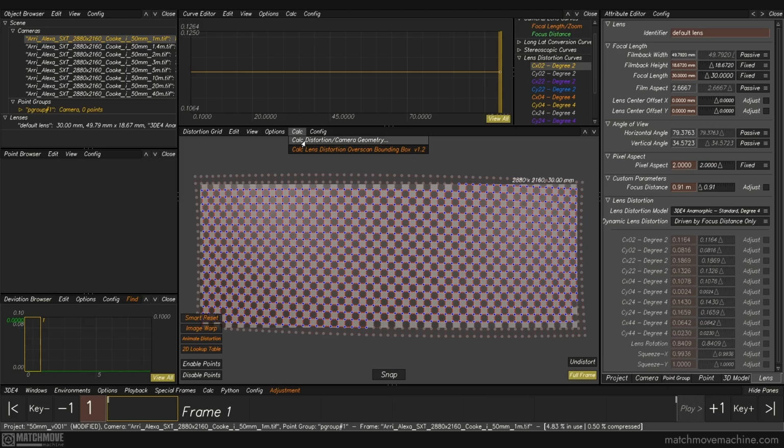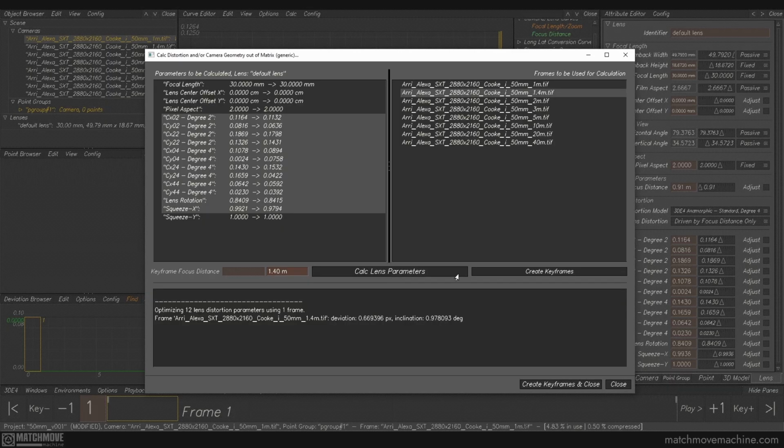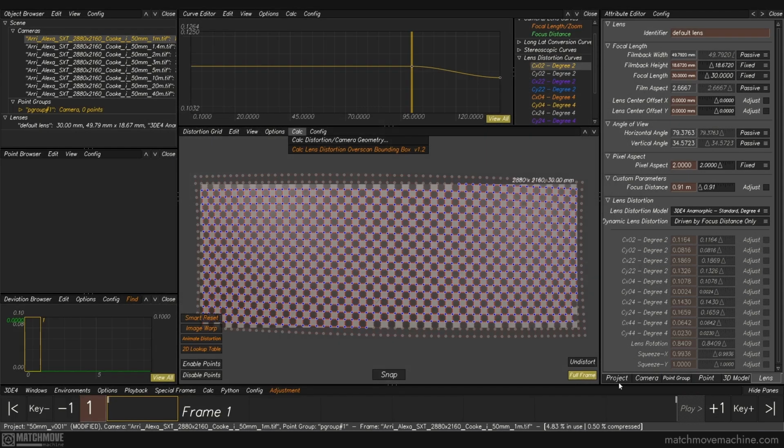Let's move on. Go to calc distortion. Select the second grid 1.4 meters and click calculate. We set the keyframes. Let's take a look. Here's how this distortion parameter changes as the focus distance shifts from 1 meter to 1.4 meters. A similar dynamic is observed across the other distortion parameters. They all gradually start changing depending on the focus distance.